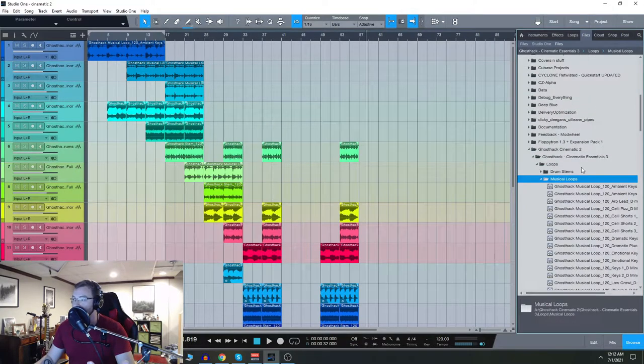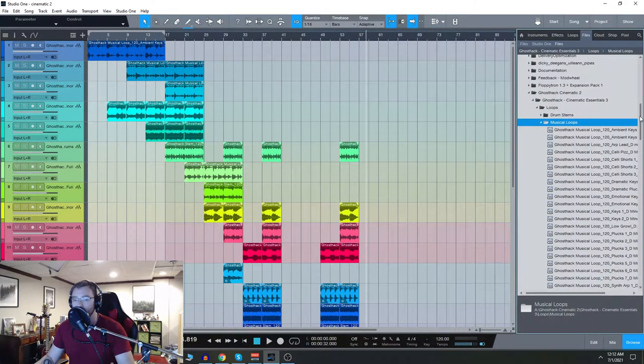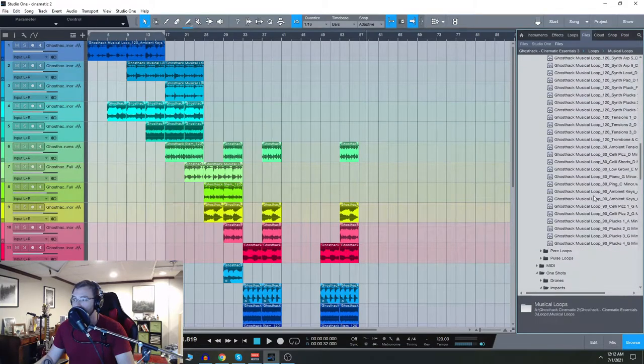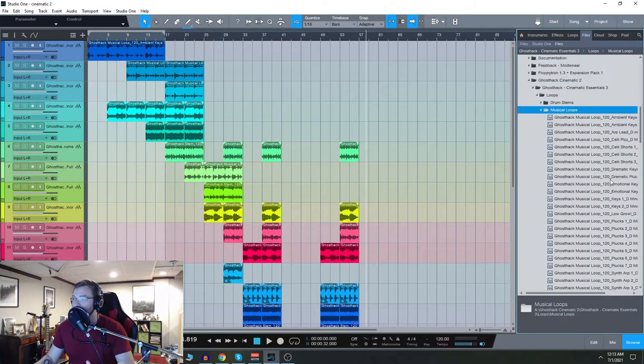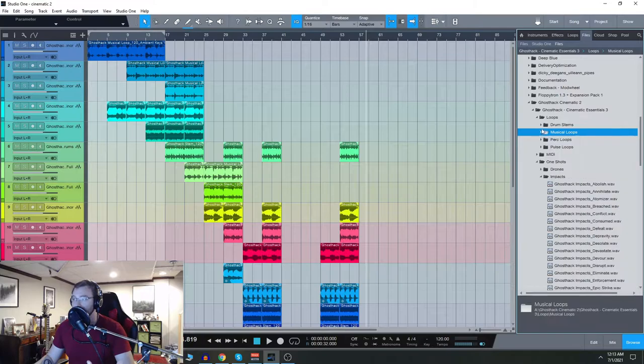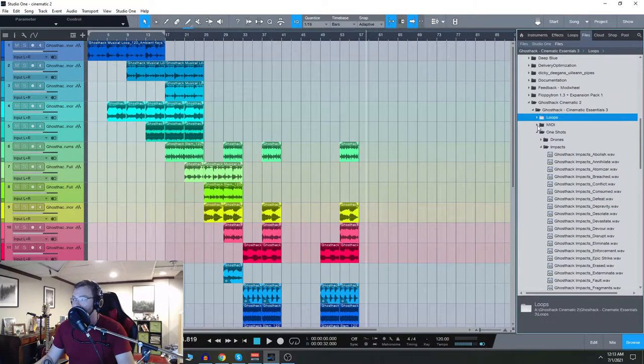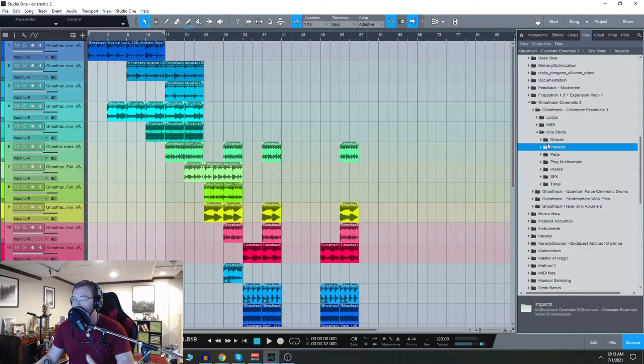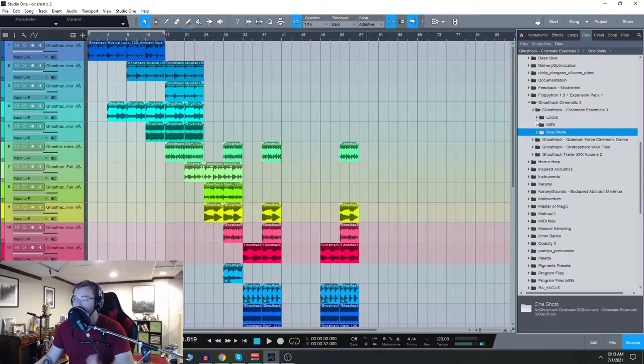And then, of course, with the music loops as well, this is going to be your tonal melodic elements all contained within this first wave pack, which is Cinematic Essentials 2. So those are all loops, and then you also have MIDI files here, as well as one shots. So we have drones, impacts, pads, pings, pulses, sound effects, and then tonal elements here. So there is a lot of different stuff. That's just in the first wave pack alone.